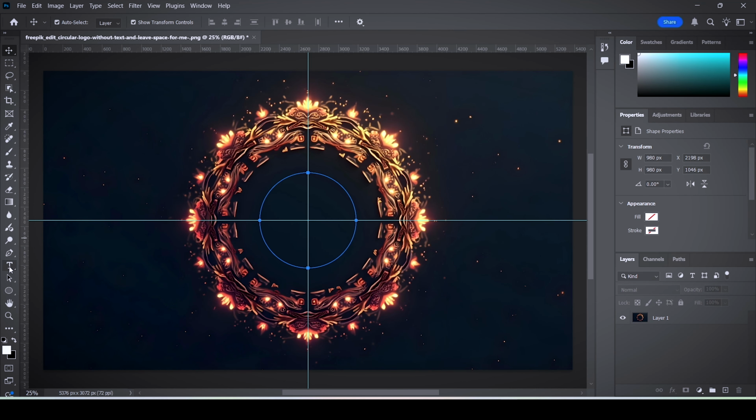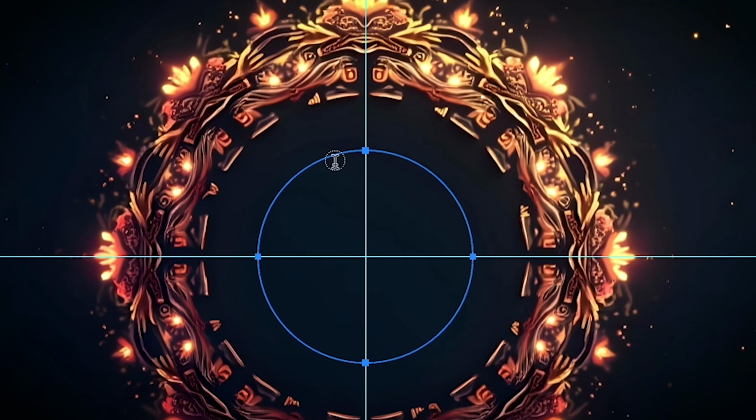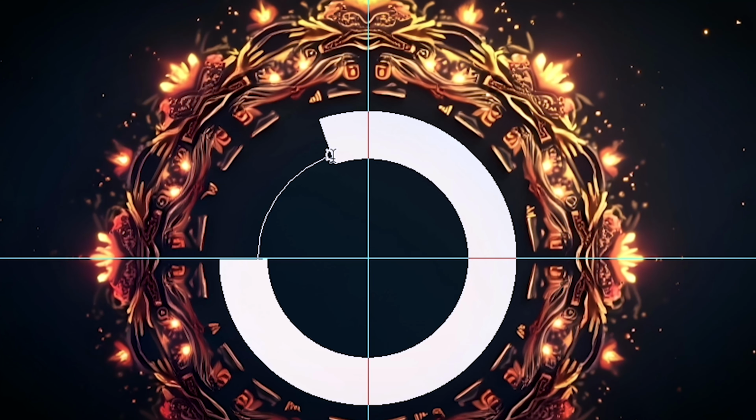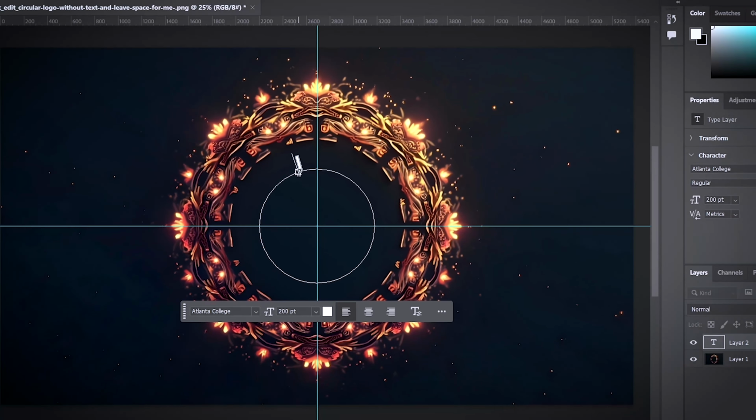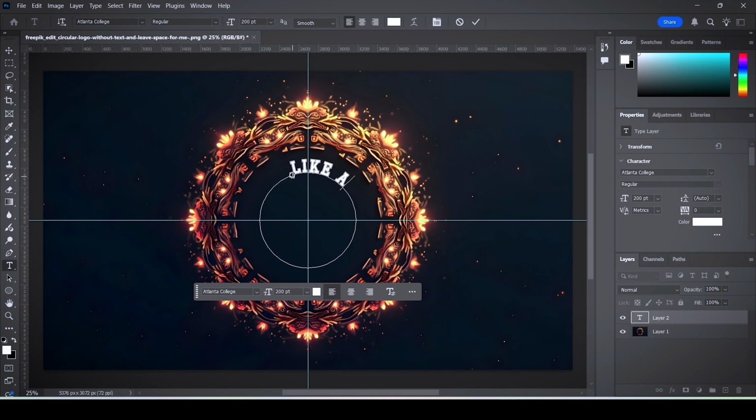After that, activate the Text tool. Pay attention to this part. Basically, hover over the circle until this icon appears. Then make a click with your mouse so the text follows the circular shape or path. Now you can type in whatever text you have in mind.